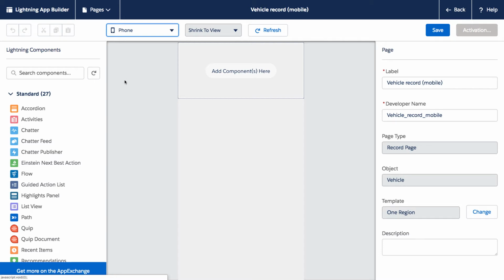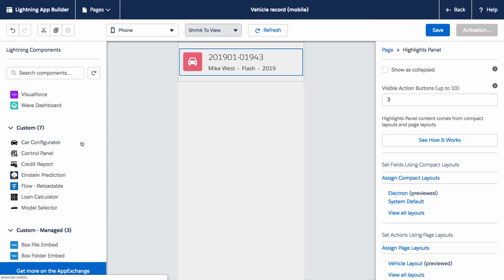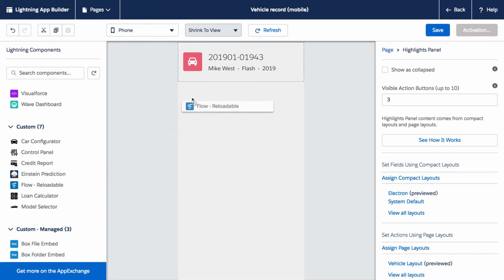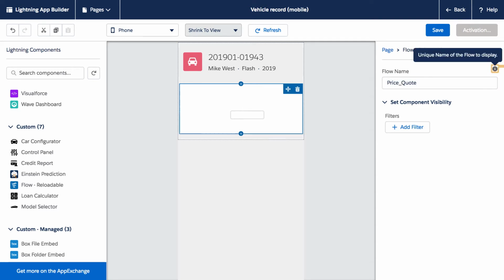So what do we want to do? First, let's drag and drop a highlights panel component. Because we're dealing with records, this will show the end user the current vehicle that they're dealing with. The next thing we want to do is embed that price quote feature that you might recall we created using Flow Builder. We'll drag and drop a flow component onto this canvas, and then we just need to point it at that flow that we created. In this case, we called it price quote.